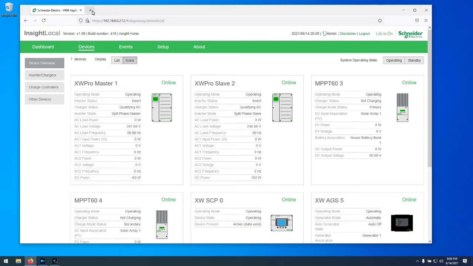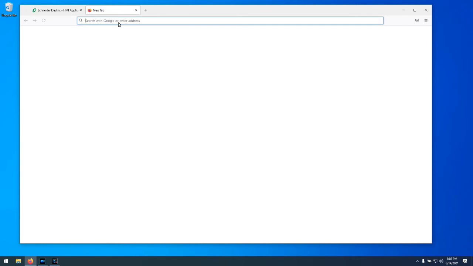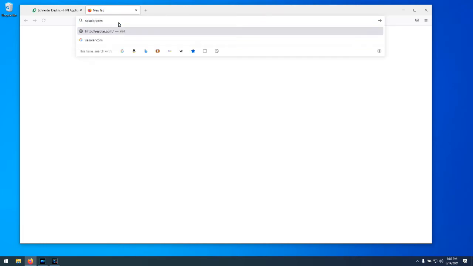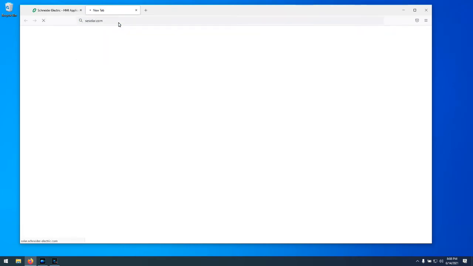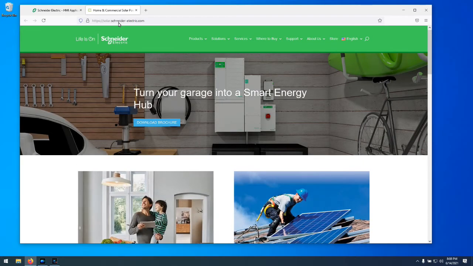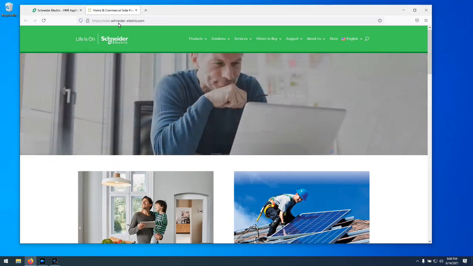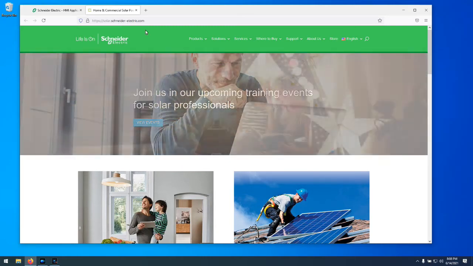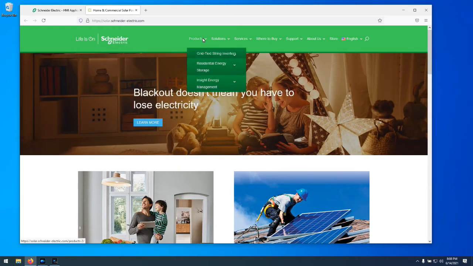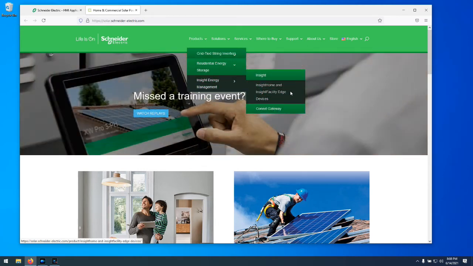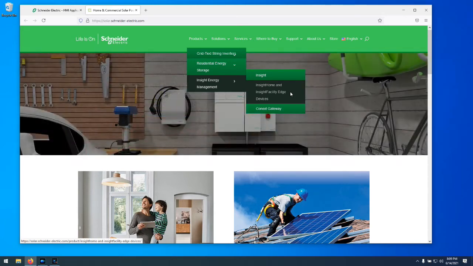So we'll open up a new tab in our web browser and go to sesolar.com, where we can download firmware updates as well as any documentation for any of the Schneider solar products. Once the Schneider website comes up, we'll select Products. We'll go to Insight Energy Management and Insight Home, Insight Edge devices. This is where we'll download the firmware update for our Insight Home device.